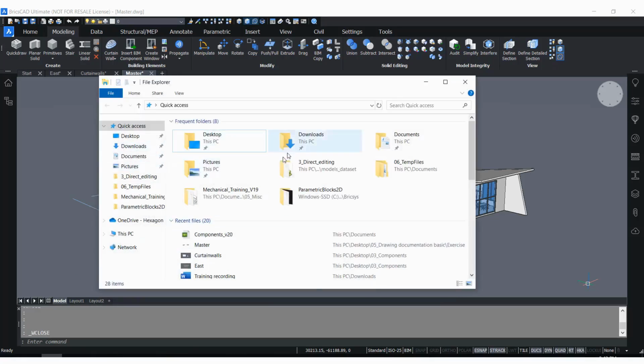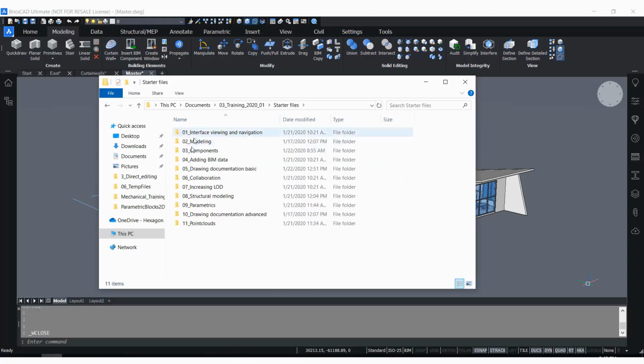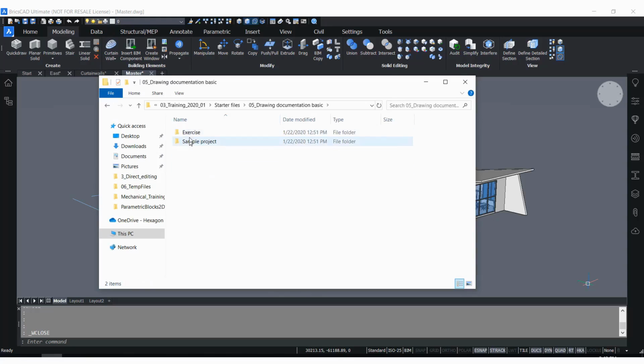Just gonna show you real quick. So if you go to Drawing Documentation Basic, there you should have two files, and there's an exercise, and you have Master, Built-in 1 and 2. And right now I just opened Master, the Master one.